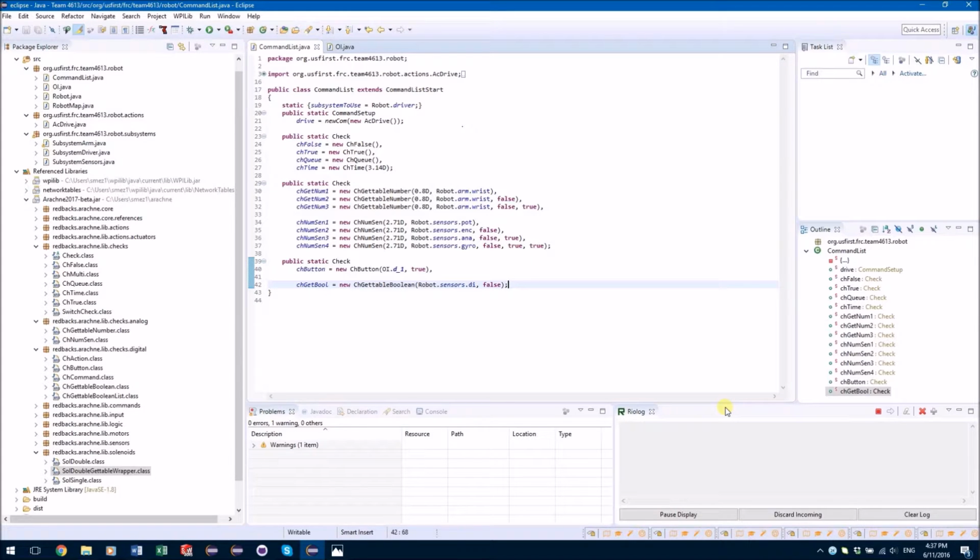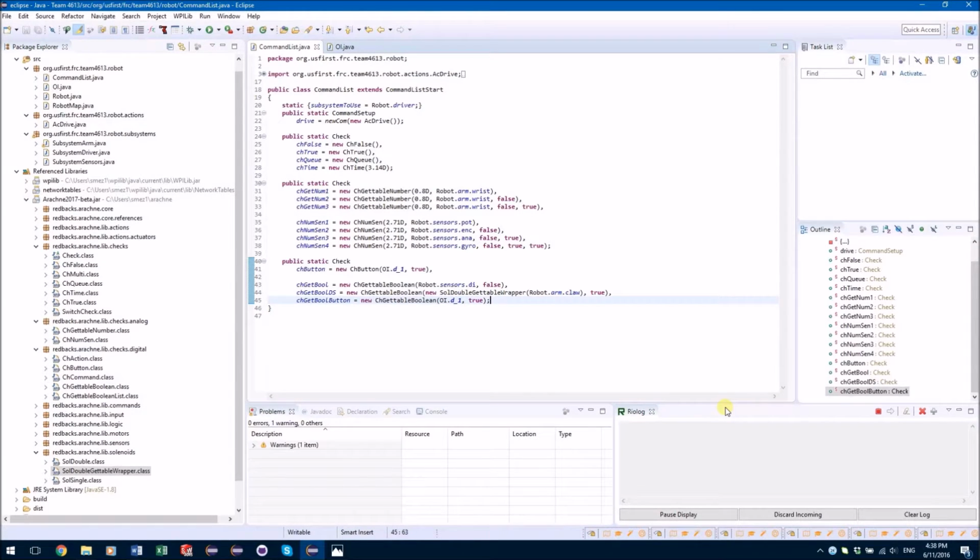In this case, that would be the digital input named DI on the sensors subsystem. As the second value is false, the check requirements will be fulfilled if the digital input has a value of false. For a basic switch, this would mean that it wasn't pressed. We can also use it to check the position of a solenoid, like so. In this case, if the solenoid controlling the claw on the arm is extended, then the check requirements will be fulfilled. You can also use the same check if you wanted to for a button. However, you might lose any functionality that we add in the future to the button check.